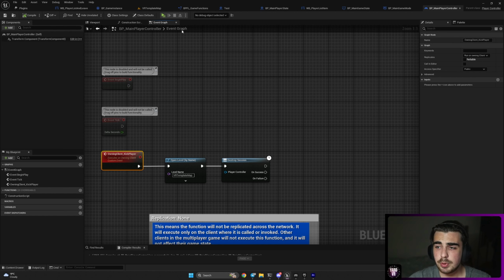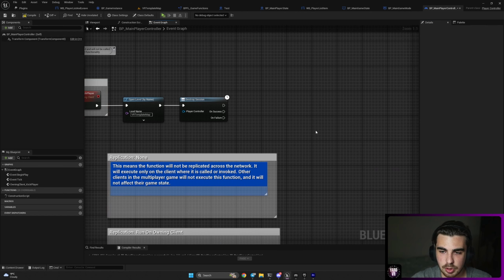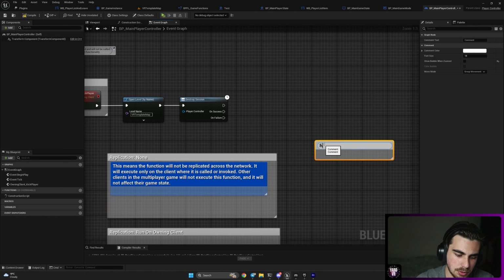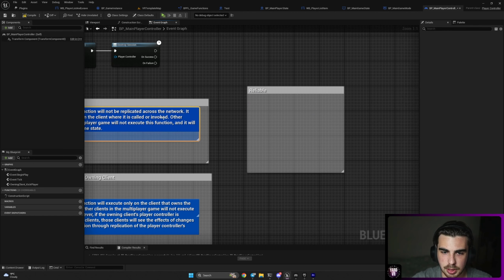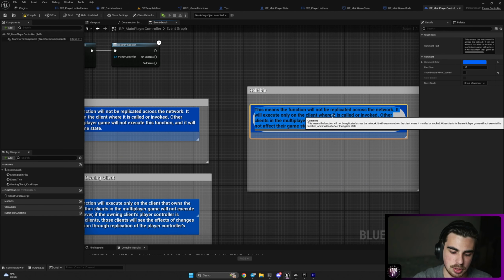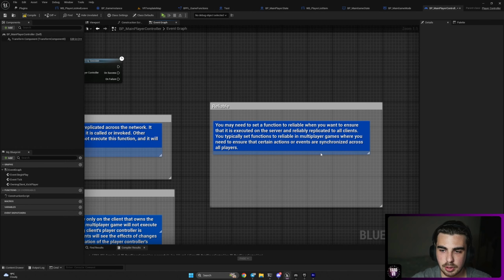Afterwards, we need to make sure that we set replicate to reliable, because we want the ability for our client to do some actions on the server. Therefore, it's important to put it as reliable, because by default, a client is not able to do anything on the server. So here is a little description for you. What is reliable? I'll put a little comment here too. Here is a description like this. You can go ahead and read it.